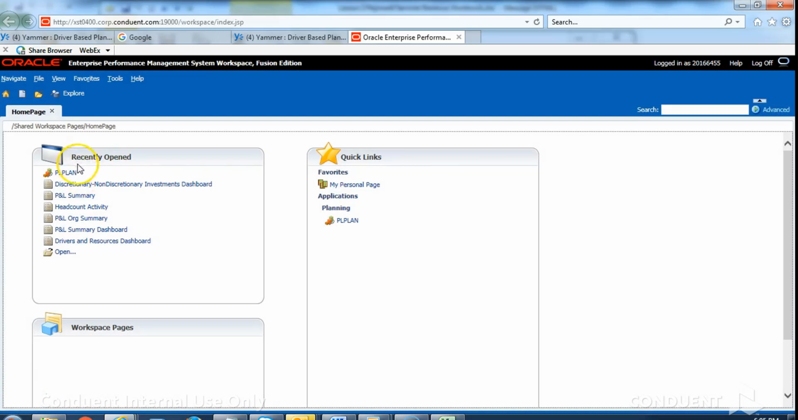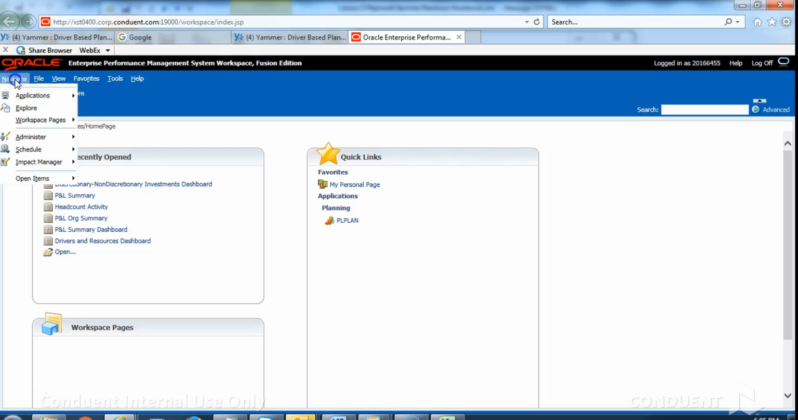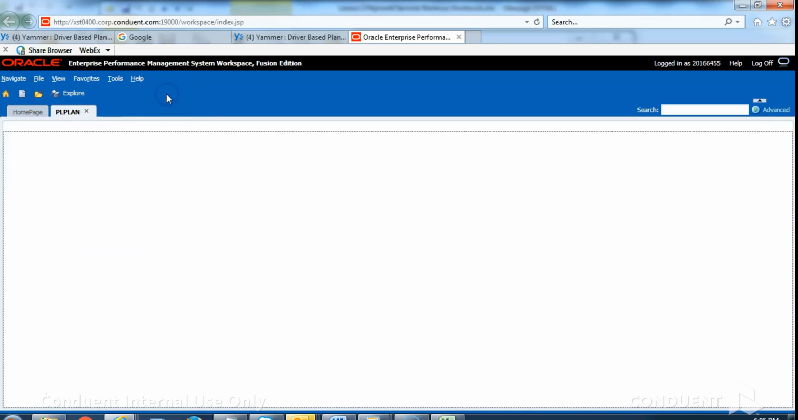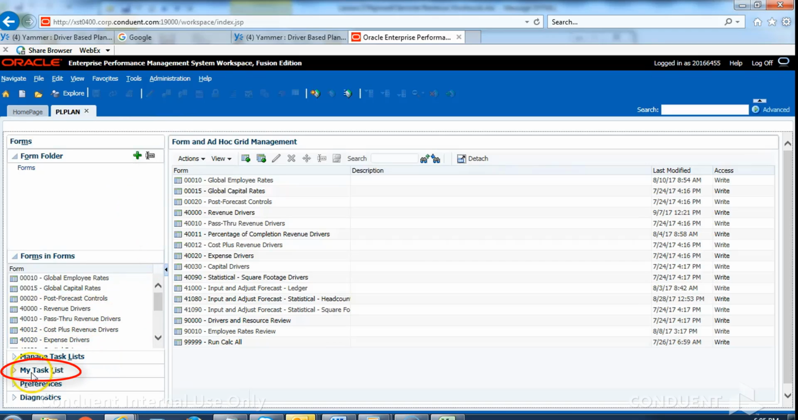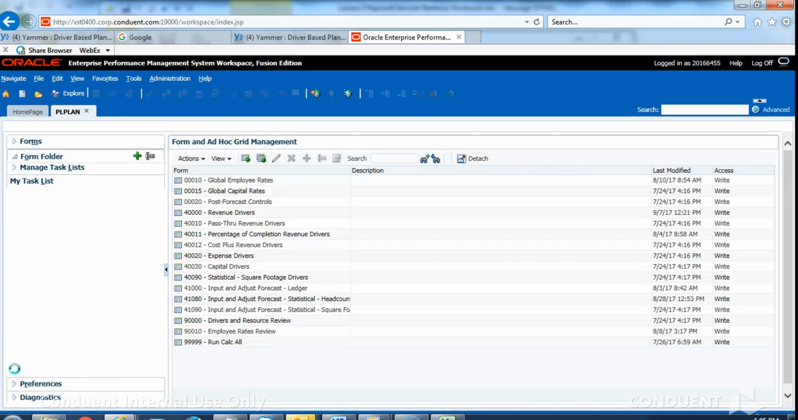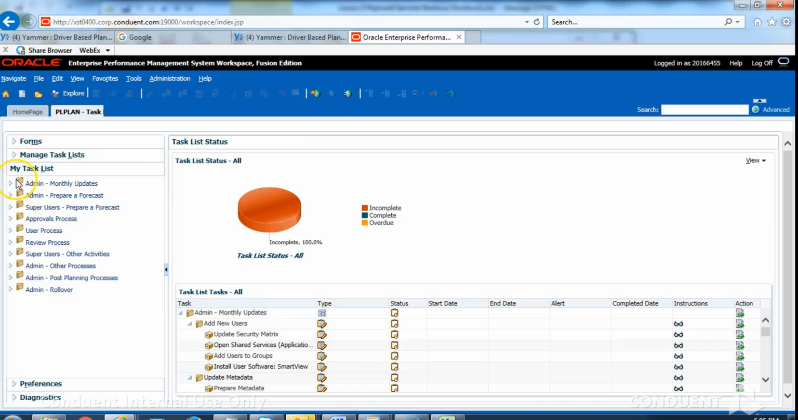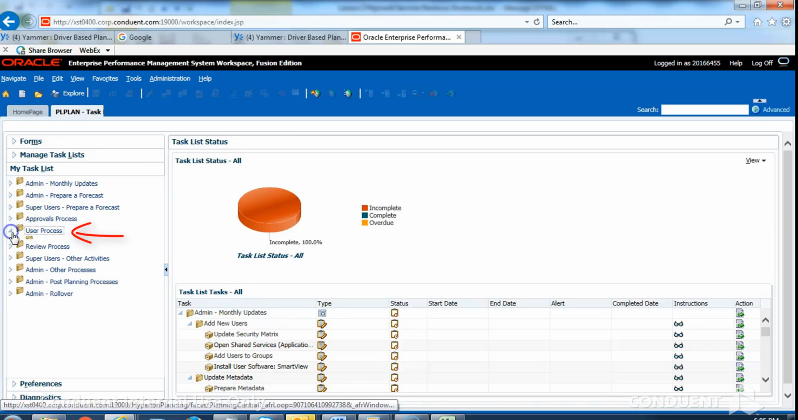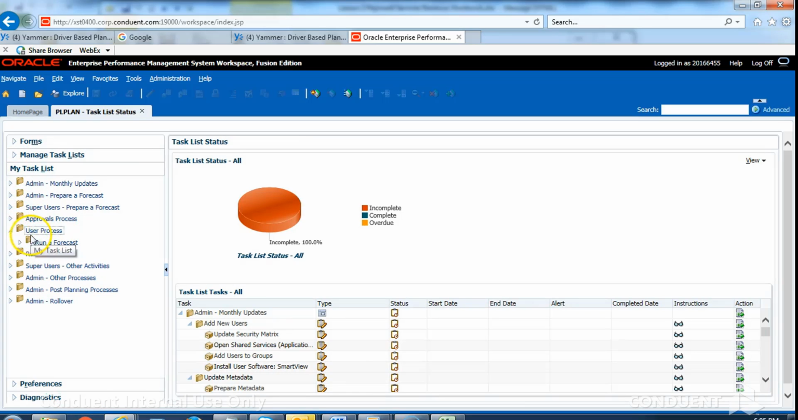Once you get into the home page, just click on PL Plan, which should be in the upper left corner of your screen. If you don't see this, go to Navigate, then Applications, Planning, and click on PL Plan. On this screen, look for the My Task List section and then select User Process. Click on Run a Forecast.